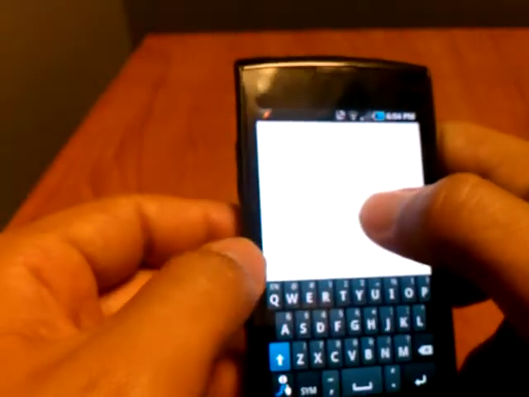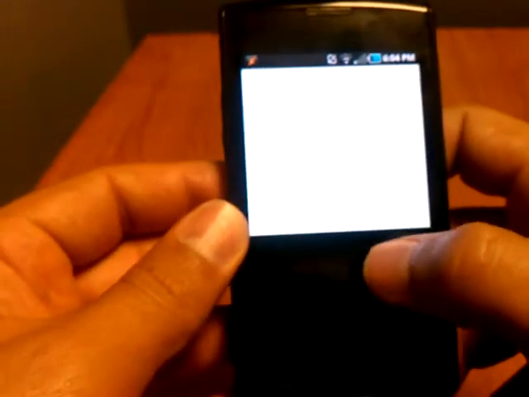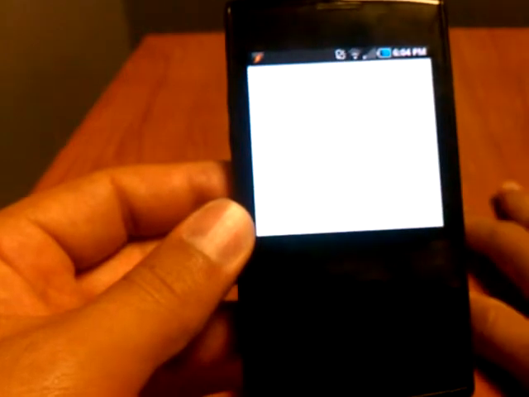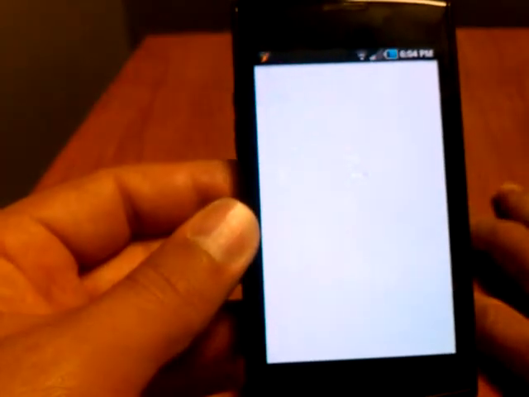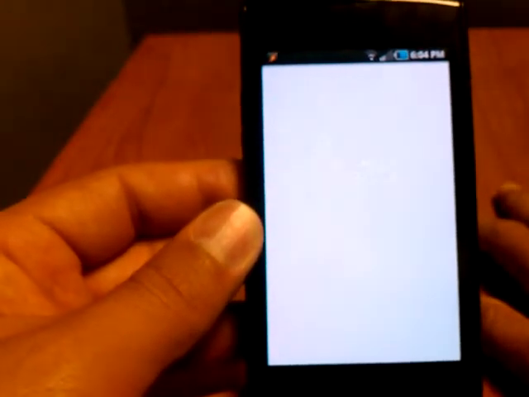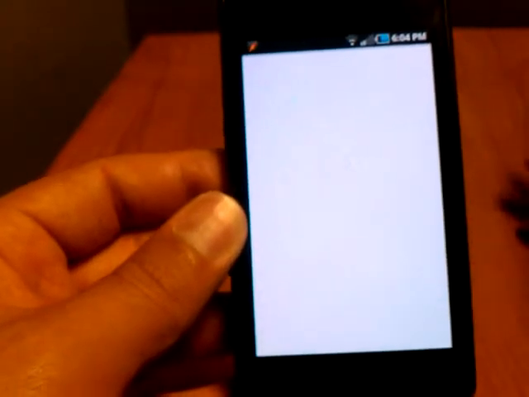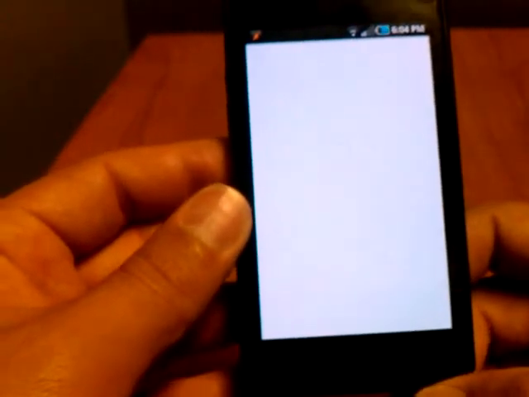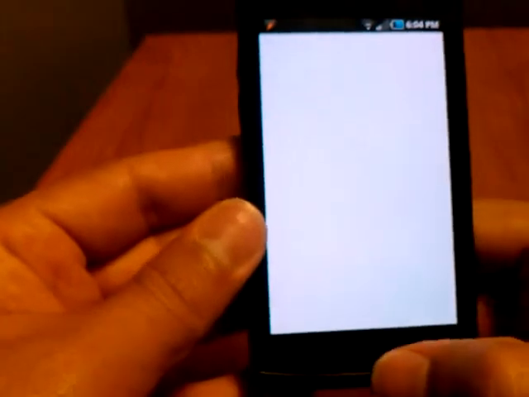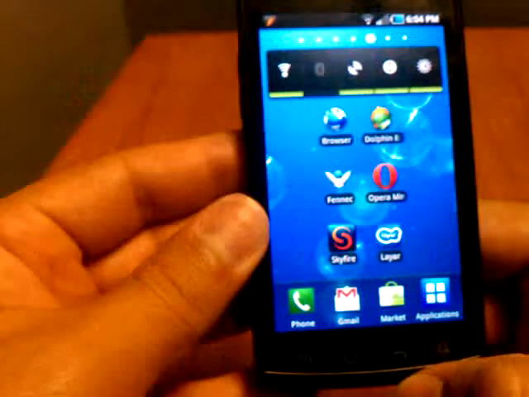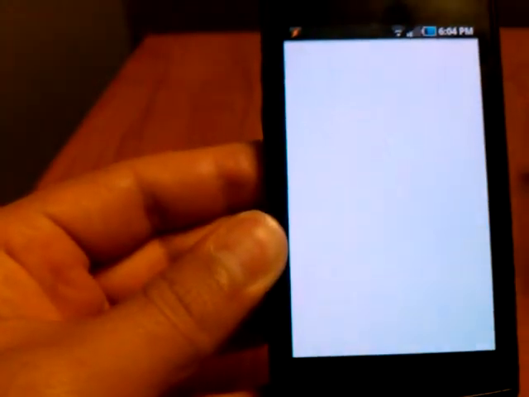Again, it is an alpha release. There will be a few bugs in it. It has crashed on me once or twice before, but this will get better as time goes on. Let's see if we can get anything. Okay, so the review is pretty much over. Those are all the features it has. It does have pinch zooming.